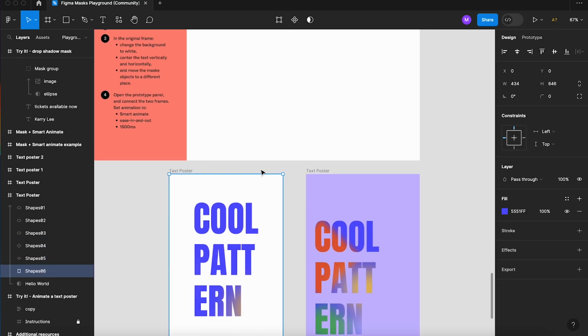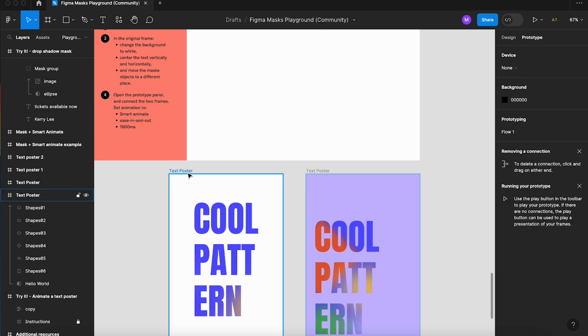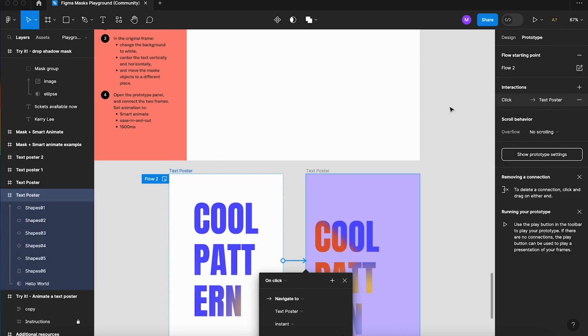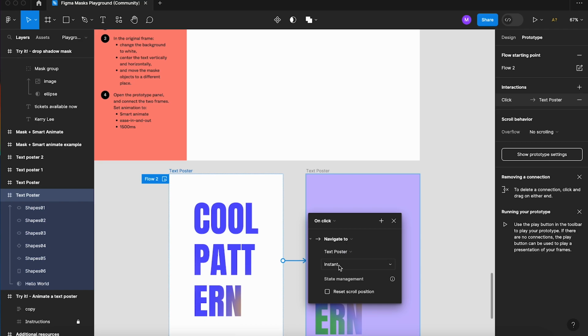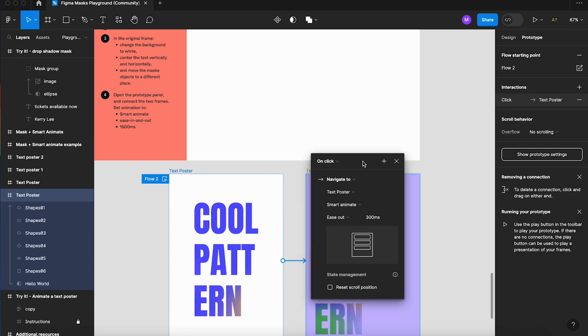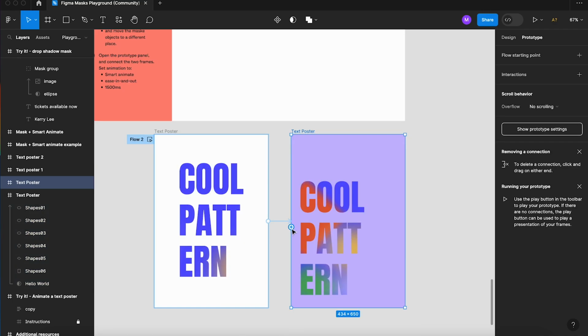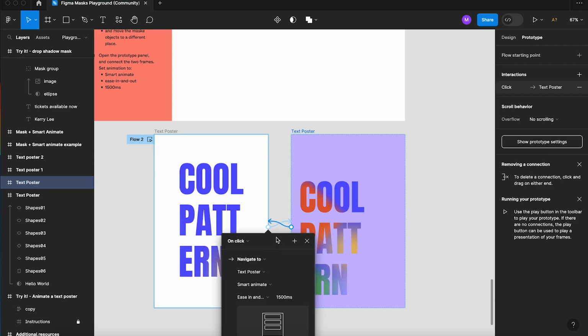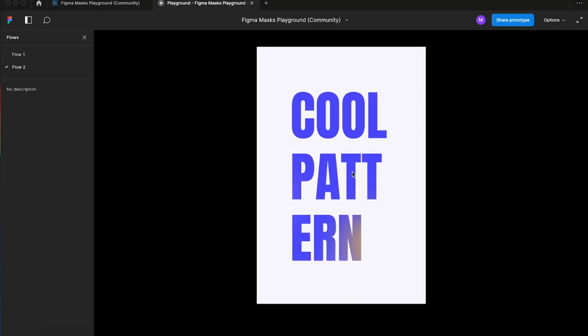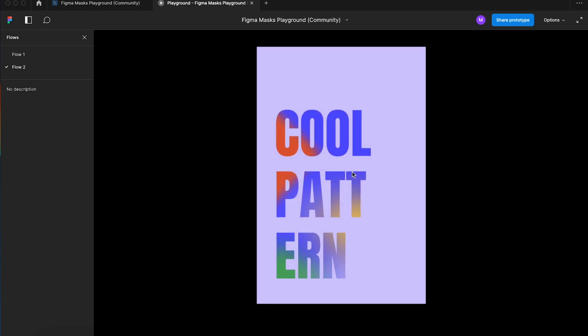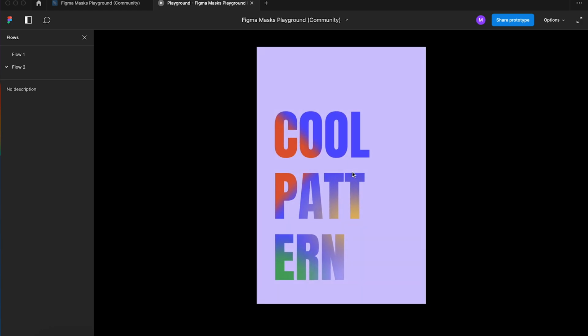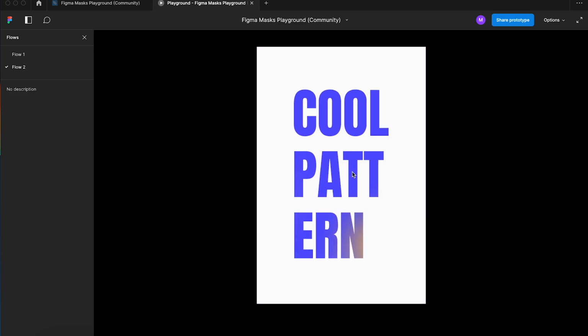Okay. Now we're going to open the prototype panel here. I'm going to connect this design to this design. So navigate to this poster. I want it to be Smart Animate. Just move this up a little bit. It's going to be ease in and out, and we're going to set that to 1500 milliseconds. And I'll just make sure that I connect that one back as well. Okay, let's click on present and see what we've done. So here's our design. And now as I click that, it then animates the different colors in and out. And that looks really cool.